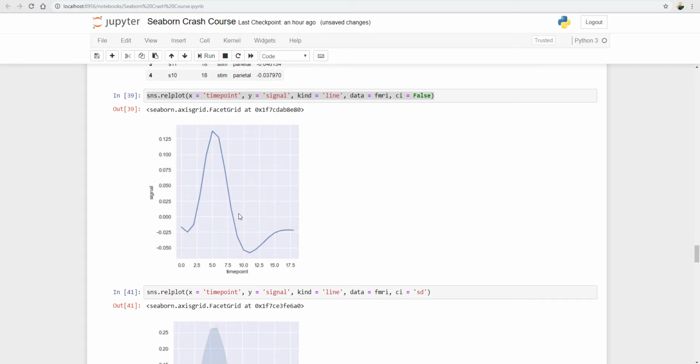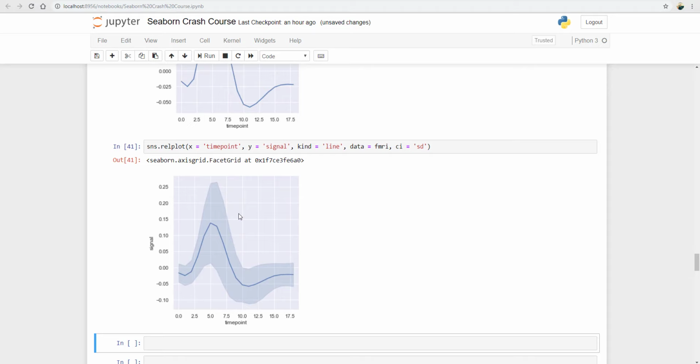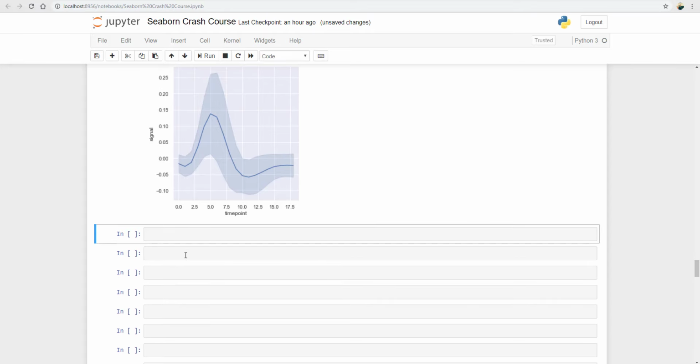Now let's go ahead, and if we plot the data without this confidence interval, then what happens? Then what we can do, we can switch that off. So let's go ahead.